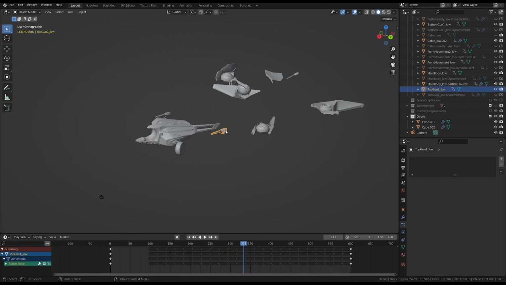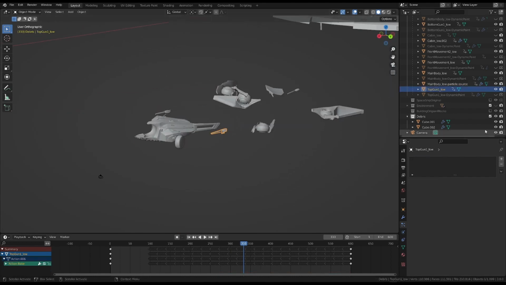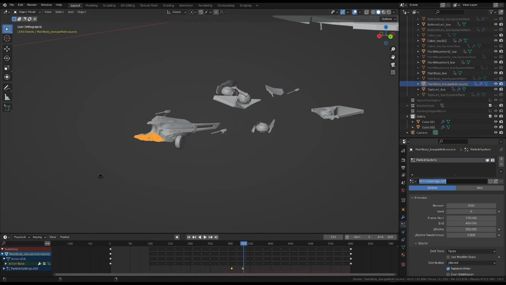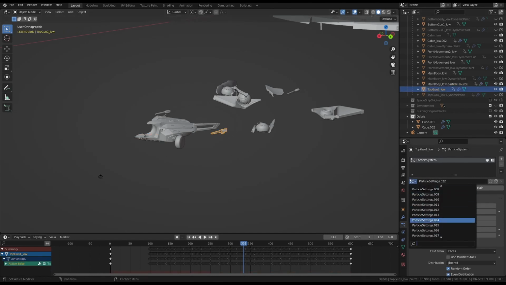So, for this object, let's make a new particle system. Here, I can choose an already made setting. You can give each setting a unique name. When we choose it, the right properties are already set.